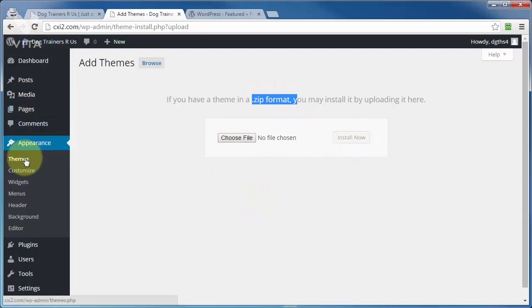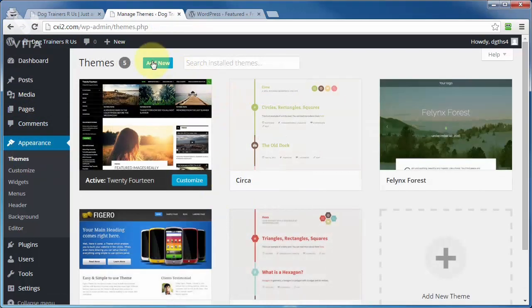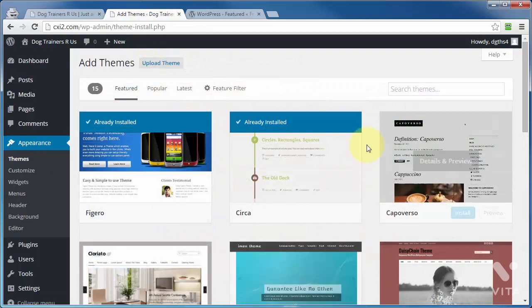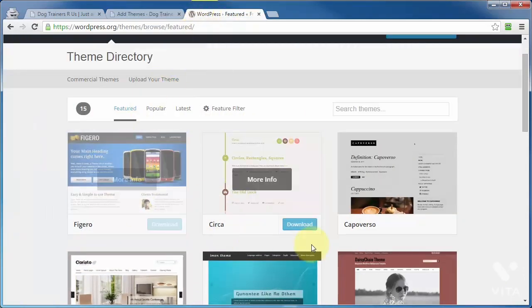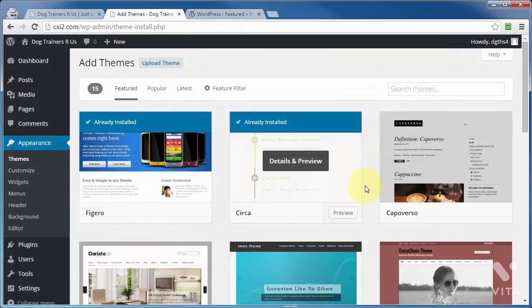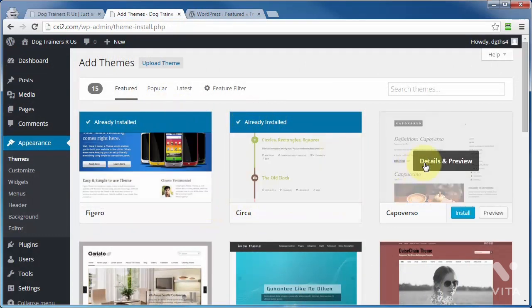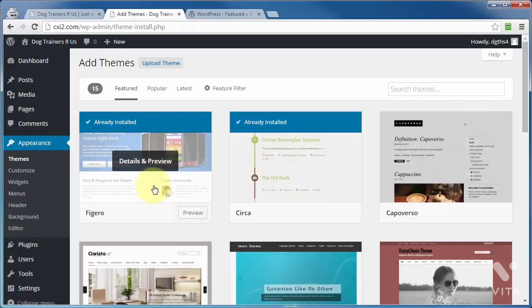Come on back here to themes. Otherwise, we go to add new. You can see how this closely resembles that page that was on WordPress.org right here. And you can go through here and see some of these have already been installed on my site, but you can preview the different themes that are not installed. And if you like the way that it looks, go ahead and click on install, just like I've done with these two. It's really that simple.